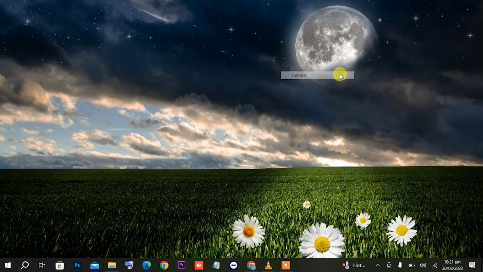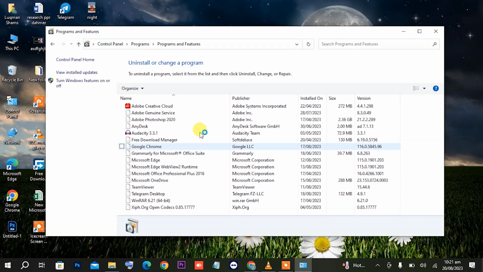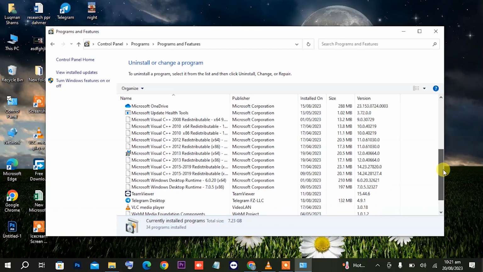Step number 4. Open the Control Panel another time and click on Uninstall a program, and there if you find any unnecessary program, uninstall it.